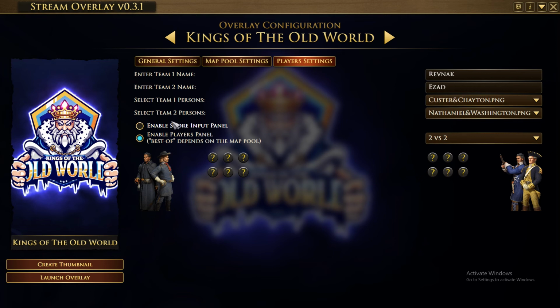Yep, that's pretty much it. Enable score input panel, that's the thing on the top right hand side where you have the player score, and it covers up the timer. This one here is the thing at the bottom of the screen, where it's the massive player icons. It looks like this basically. So don't get those two confused. A lot of casters get that confused.